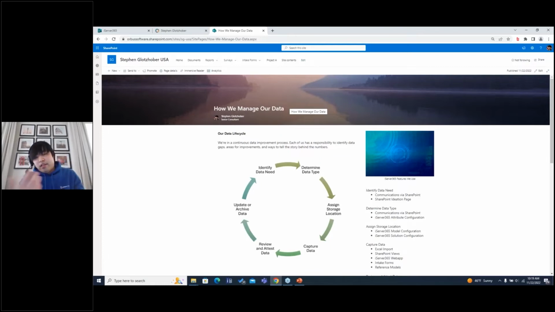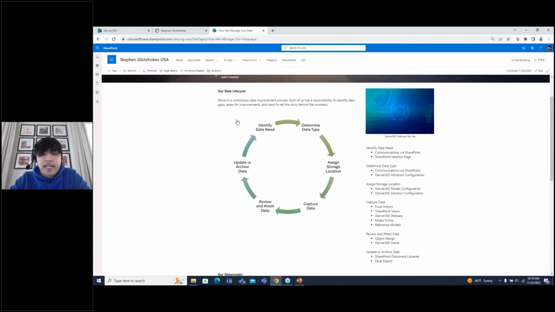But there's an old saying, and some people disagree with it, some people agree with it, but if it's not documented, it doesn't exist. Certainly, a lot of communication happens word of mouth, whether it's in Teams meetings or kind of water cooler talk. But everybody recollects conversations differently, so I recommend that you take the time to document your processes. And here we see this organization has clearly identified their data lifecycle, from identifying the data need through capturing the data to updating or archiving the data.